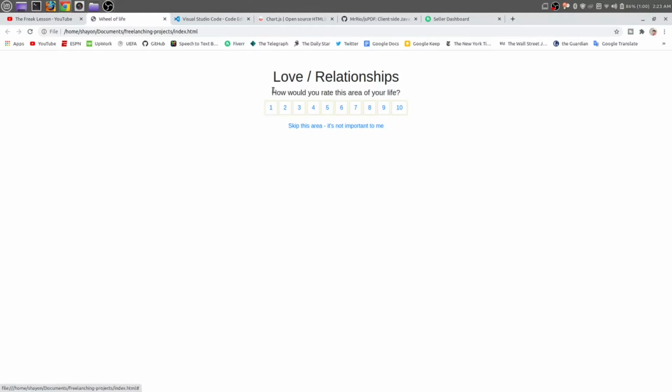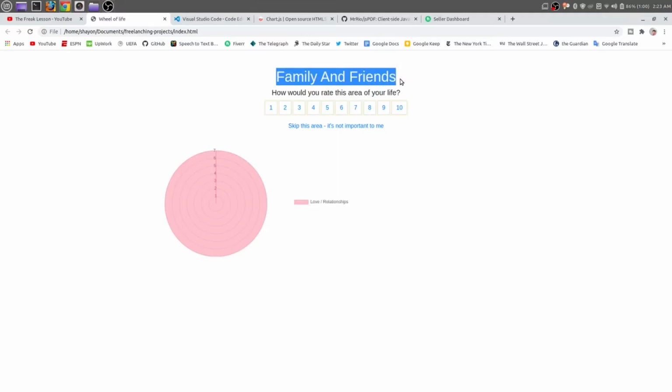Okay, here you see love and relationship. How would you rate this area of your life? We need to rate this area. For example, we can rate up to 10. Let's rate it 7. You can see the question has been changed to friends and family, and here on the bottom we can see a nice little graph. This graph we are going to create using Chart.js.